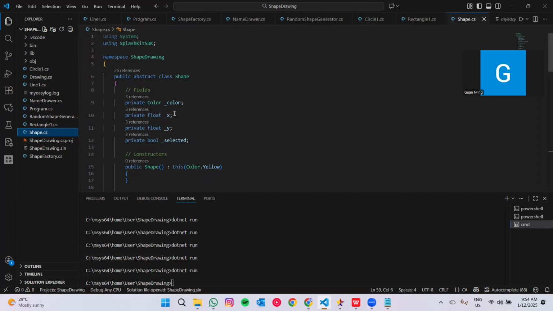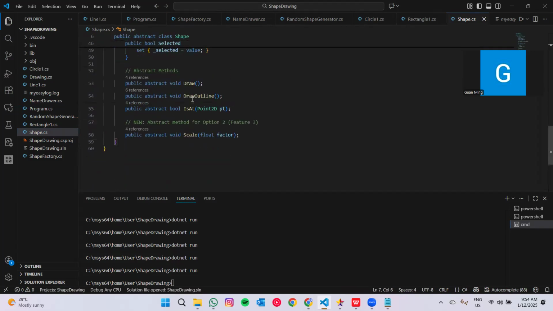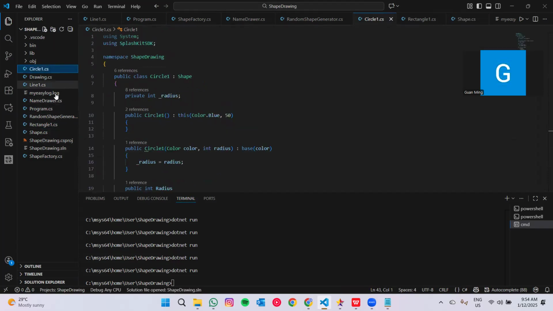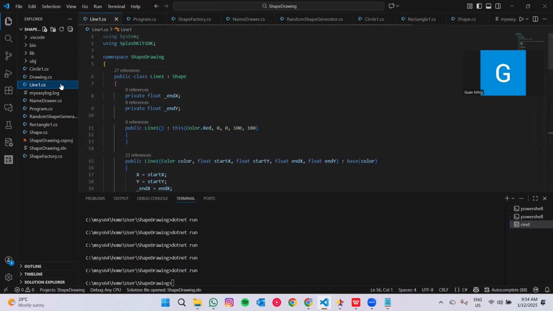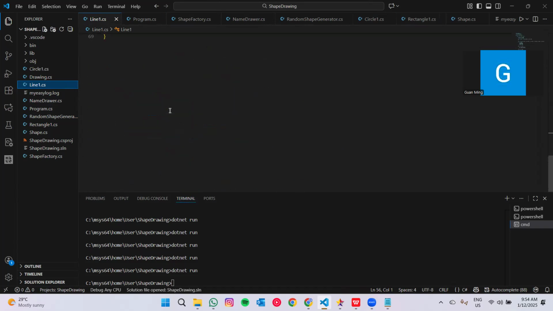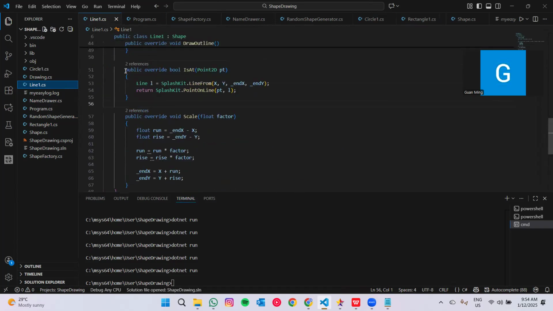I use an abstract base class called Shape. It defines common properties like X, Y, and color. It also defines abstract methods like Draw, Outline, the boolean IsAtPoint2D(PT), and also the void Scale. Classes like Circle1, Rectangle1, and Line1 all inherit from Shape. They override these abstract methods to provide their specific implementation.